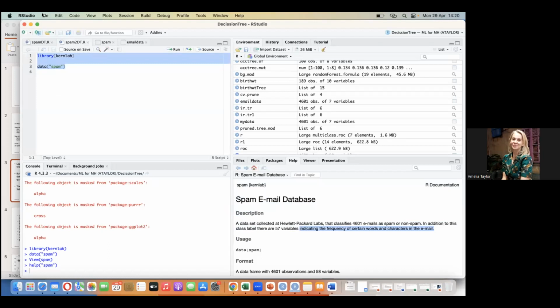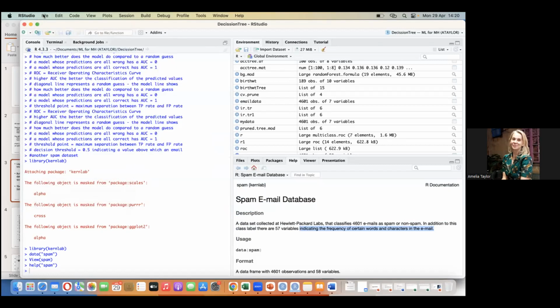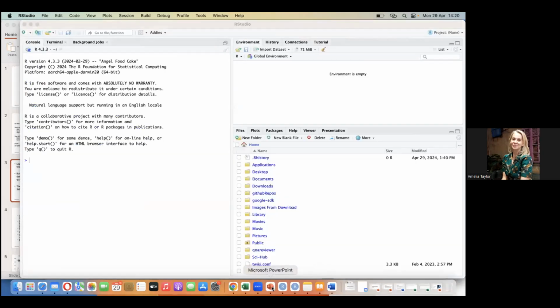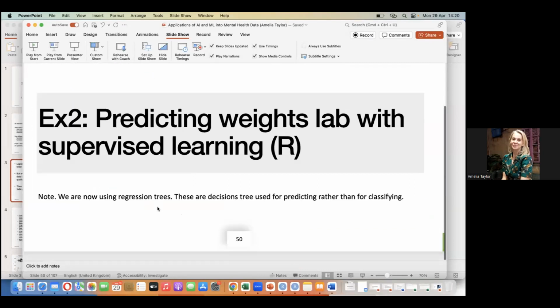Okay, so let me move on. So what I'm going to do is I'm going to close all. I'm going to close this project completely. I'm going to save what I had. And I'm going to move on to the next example. Let me just go back here. And this was predicting weights with supervised learning. So let's open that example.